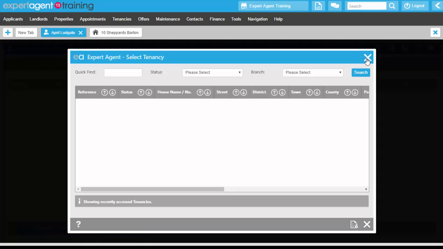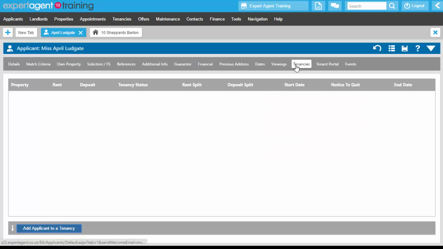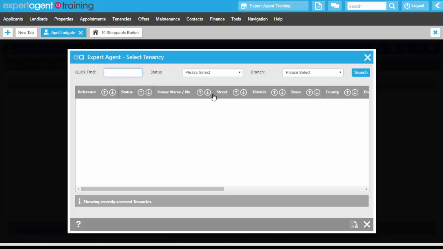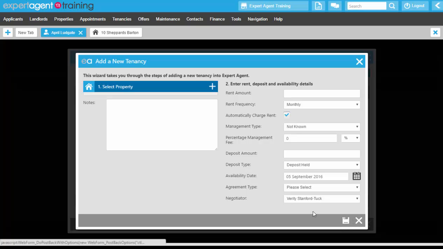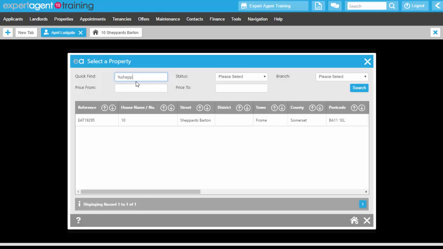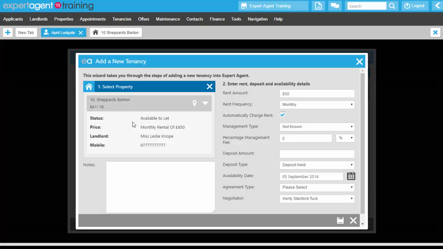To show you that again, on the Tenancies tab of the applicant record, click Add Applicant to a Tenancy. We're then going to click the plus icon to select the tenancy record, which we haven't yet created, so the plus icon down at the bottom right to create the tenancy. We're going to click the plus icon on step one here to select our property record, which we have created. So we're going to search for it up at the top here using the wildcard feature and clicking onto it to select it. That's added the property into the tenancy.